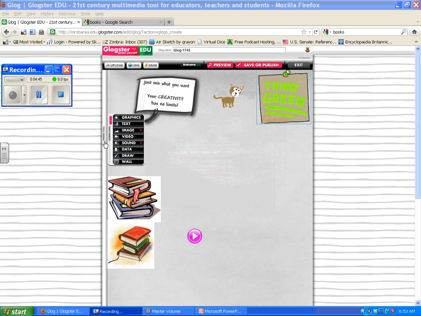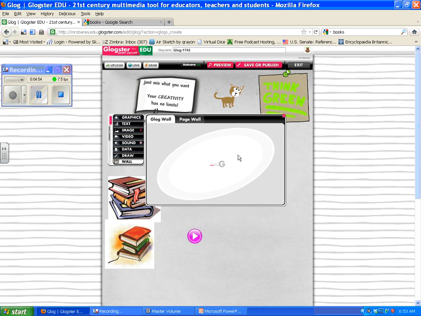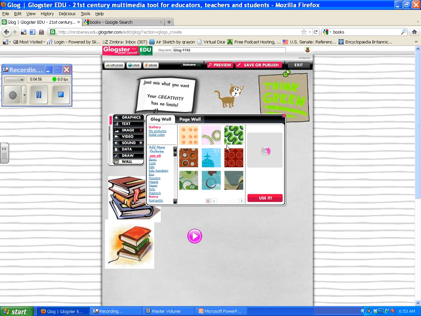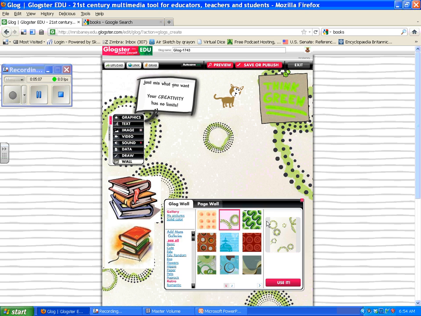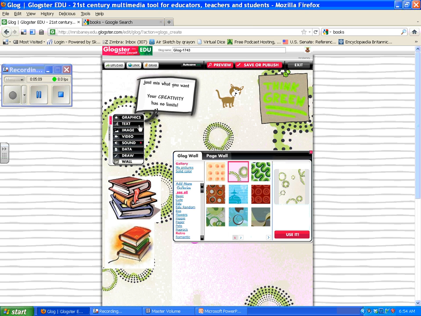The data and the draw features are not available for free, so you can skip those. The wall is like the background, so you can pick one of these schemes to be the wallpaper behind all your images. It might be a good idea to pick that first, actually. That way you can decide where you want your images.